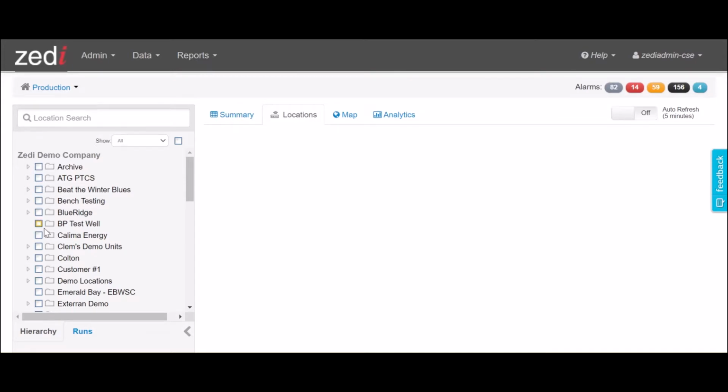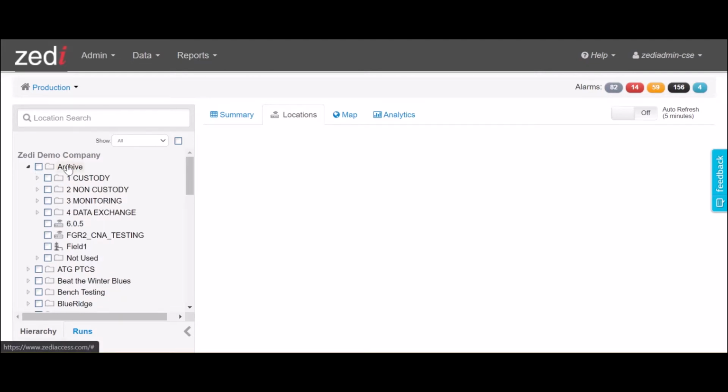In the home screen of your company's page, you will see the hierarchy tree in the left-hand corner. This is the way that we organize our locations into different fields, folders, and subfolders. So if I select Archive, for example, I will see all of the subfolders that I've had here. So if I select Custody, then I can see these locations within the Custody folder.